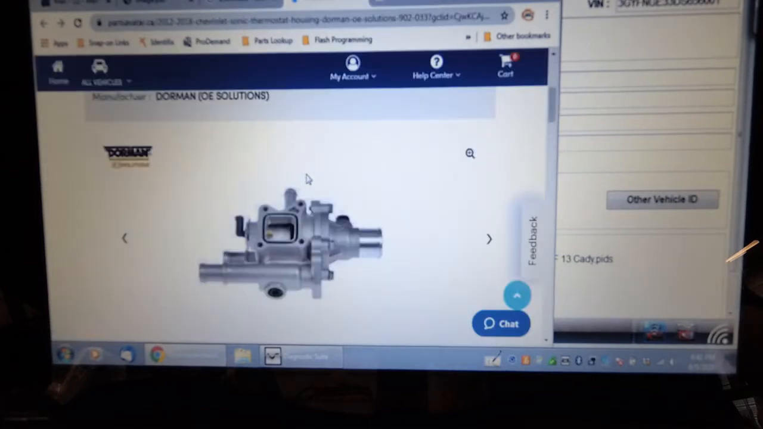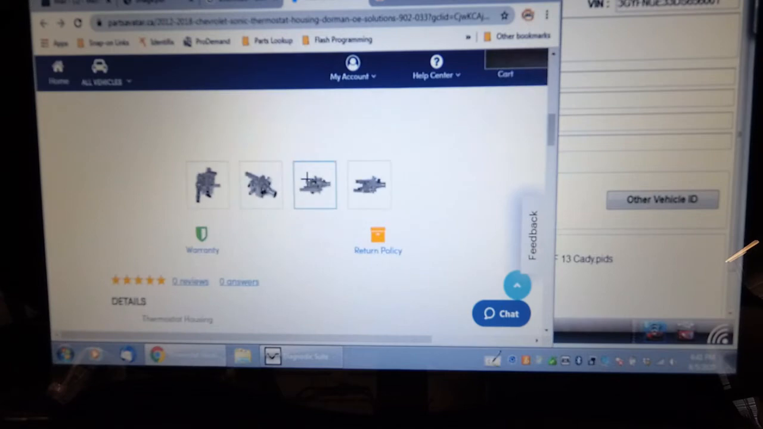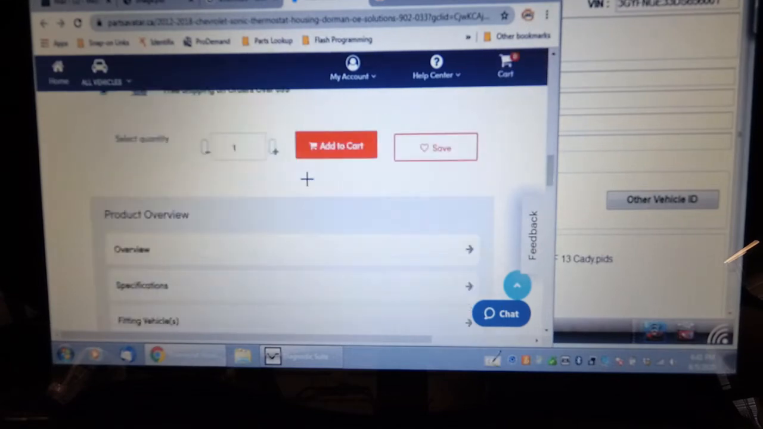I see Dorman has a part number too for this thing by the looks of it. I'm going to get the part number from Dorman and see if I can source that.